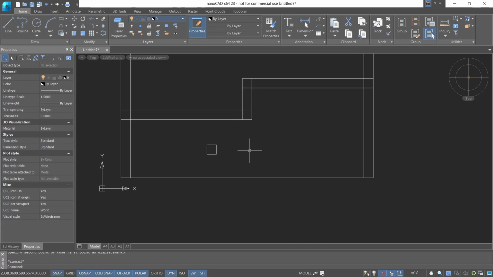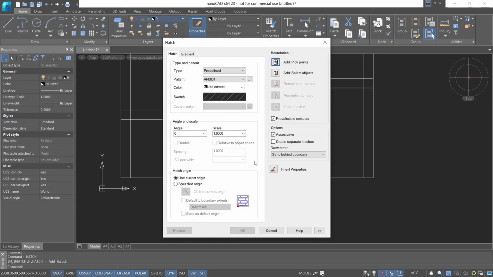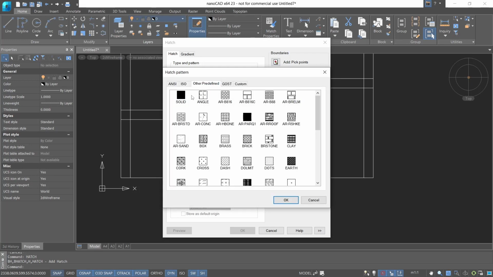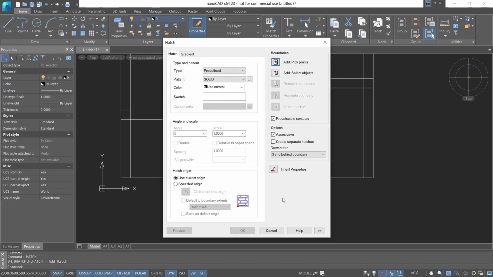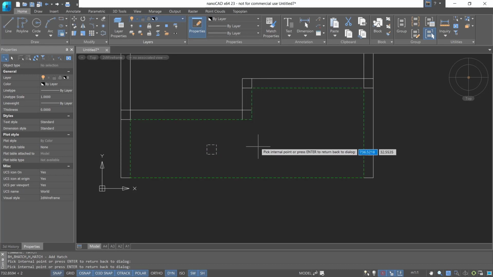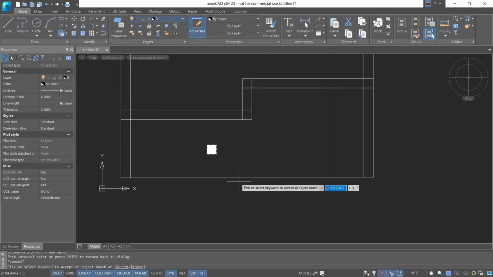And use the hatch command to create patterns. You can type hatch, press enter, and for the pattern type we can set other predefined. Click on solid, click OK, click the add pick point button and then click inside this rectangle. Press escape and then you can click preview. Okay, press enter to apply.